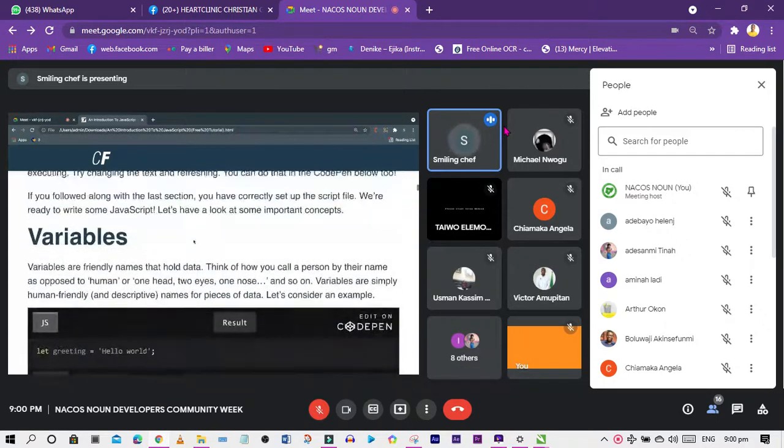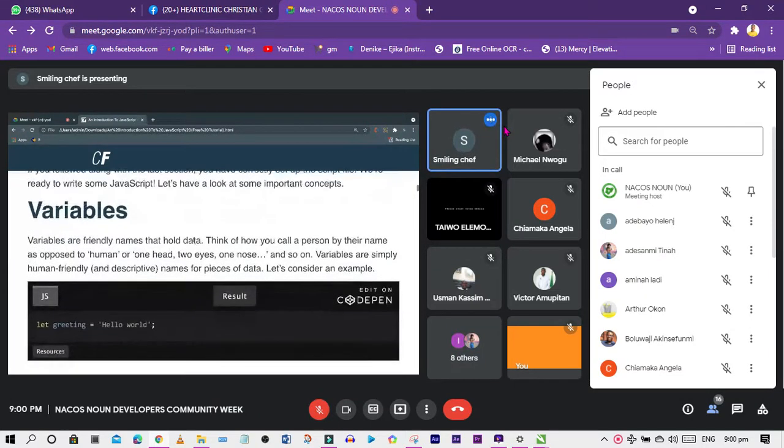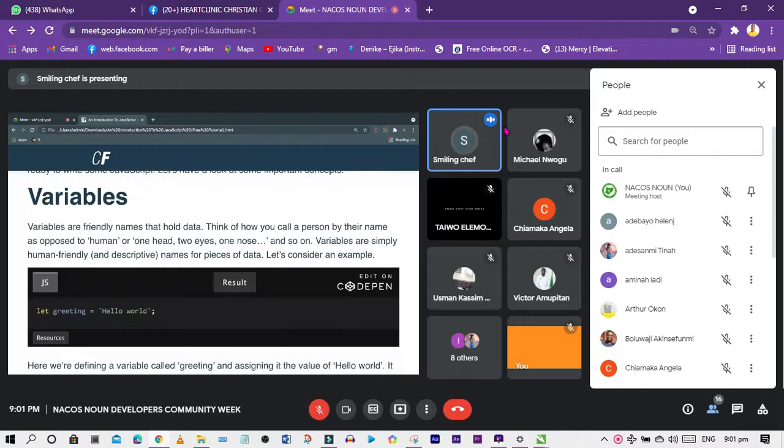Okay, now let's move next to variable. Variables are friendly names that hold data. For those of you who are still in 100 level, 200 level, by 200 level you should have read any material that talks about variables. Variables are friendly names that hold data. Think of how you call a person by their name as opposed to human. Instead of calling them human, or one head, two eyes, one nose, instead of just calling somebody that man, that boy.